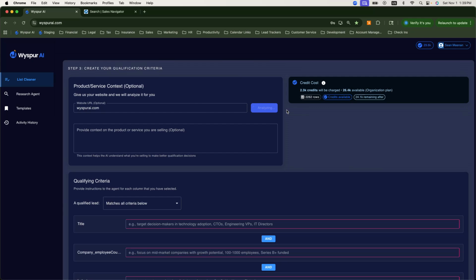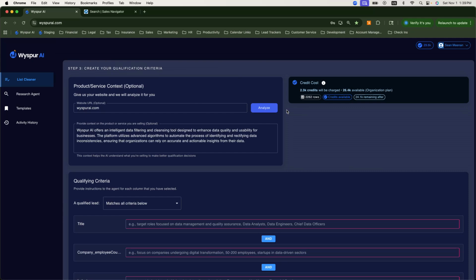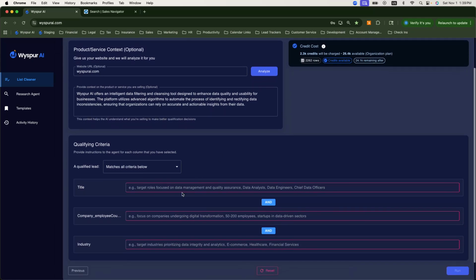It'll come up with a quick summary of what we do. You can change this if you're unhappy with the wording or what you've gotten here, but I'm happy with what this summarizes here. And now the system has an understanding of what I'm doing with this lead list, what I'm selling. And now it has some context for these columns that I've asked it to analyze for us. And it actually will suggest different things to target in the title column, in the headcount column, in the industry column, based off of that summarization.